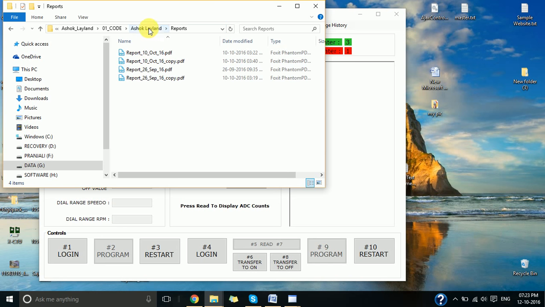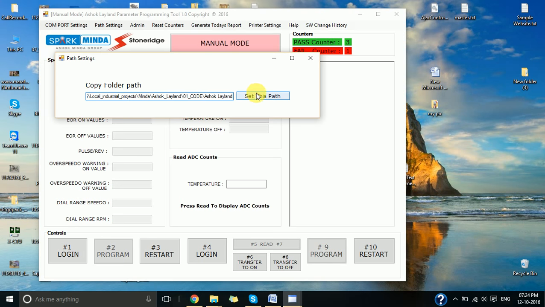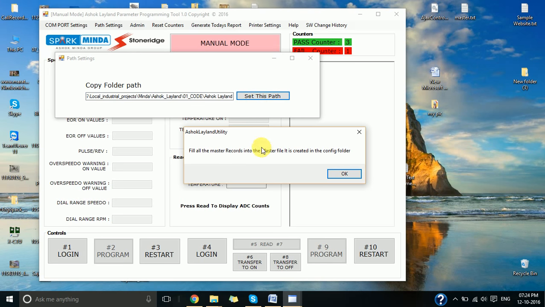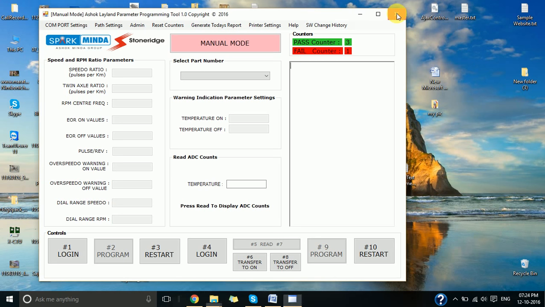Okay, the reports folder will have reports of every day. Okay, and the config folder will have a master record. Okay, master file. Then press this button to fill all the master records into the master file. It is created in the config folder. Press OK, close the utility and reopen it. Press OK, close it.